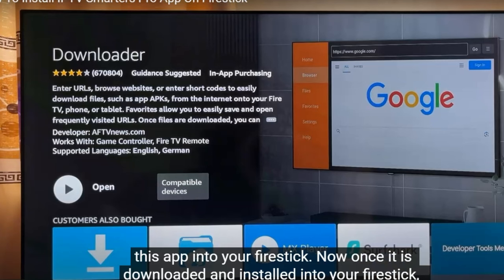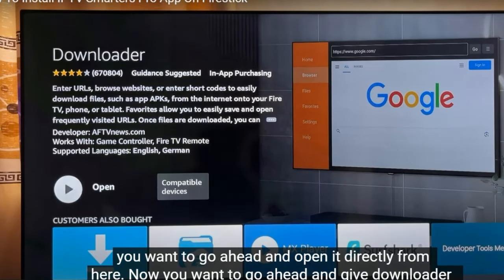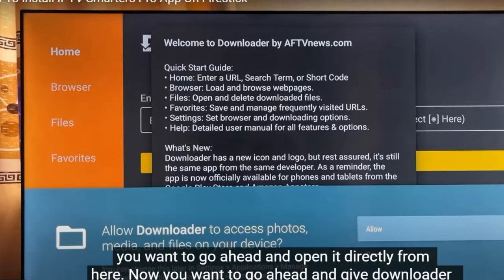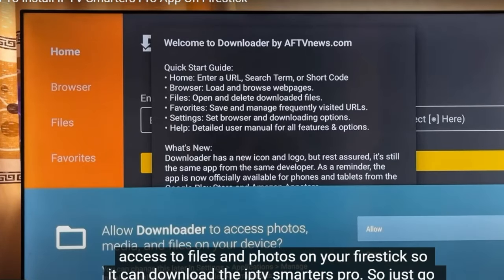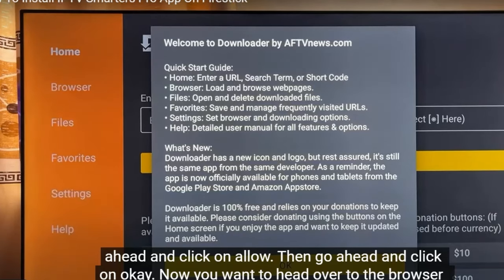Now once it is downloaded and installed into your Firestick, you want to open it directly from here. Now you want to give Downloader access to files and photos on your Firestick so it can download the IPTV Smarters Pro. So just go ahead and click on Allow. Then go ahead and click on OK.